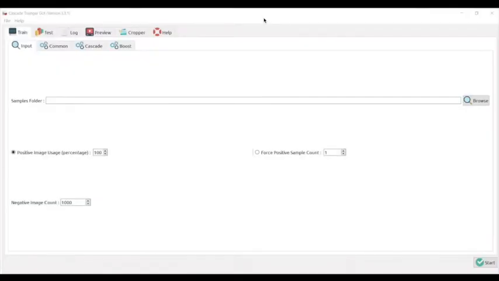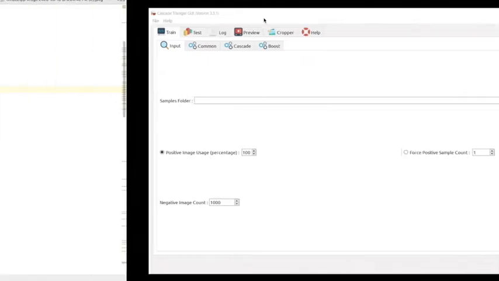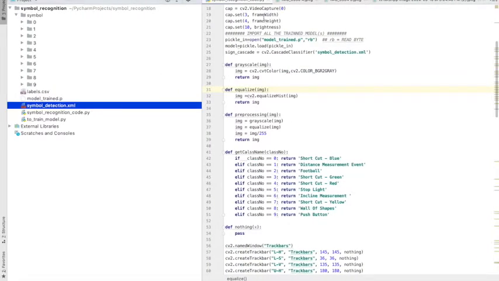The Cascade Trainer GUI will be used to train and to create our own cascade classifier that detects the 10 traffic symbols mentioned earlier. When the training process is completed, the cascade classifier will be in the form of an XML file and will be present in the symbol recognition directory as seen here.